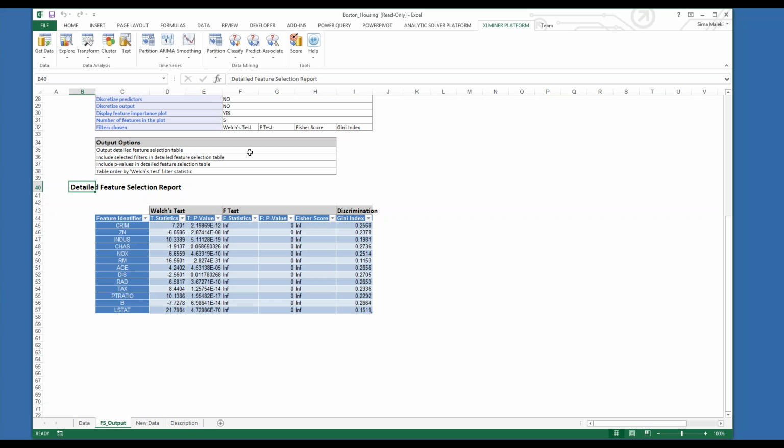For example, let's look at the Welch's test. And here we go, based on the biggest magnitude. So you can see that the largest magnitude is LSTAT with 21, and then the next one is RM. We have industry with 10, PT ratio 10, and tax 8, and the rest of them are less than 8. Also another one, for example, the Gini index.